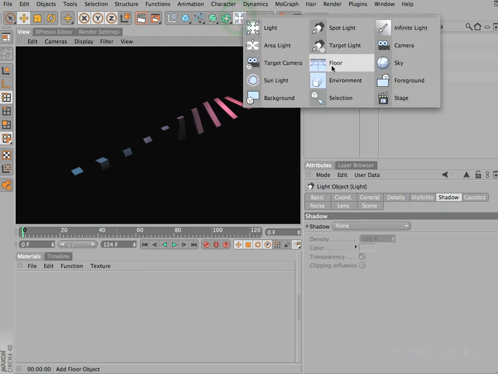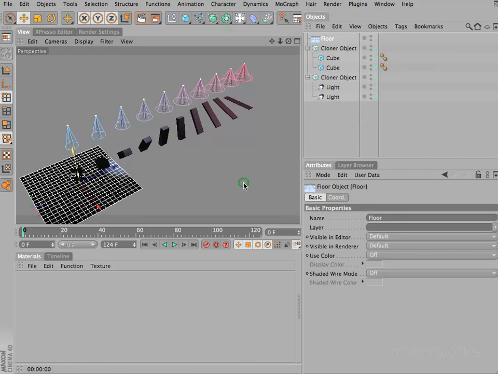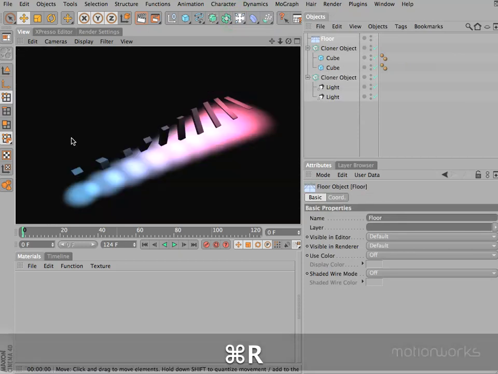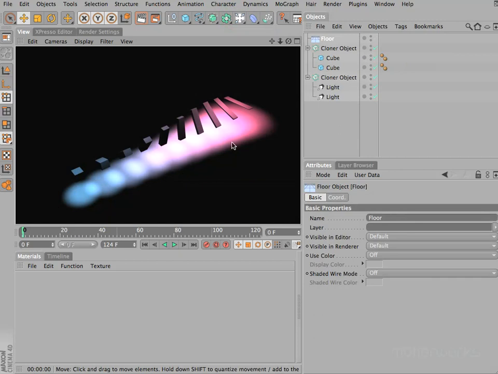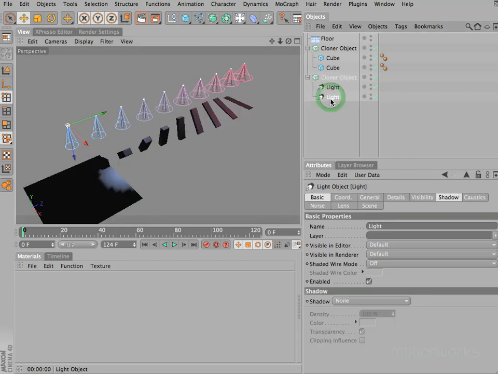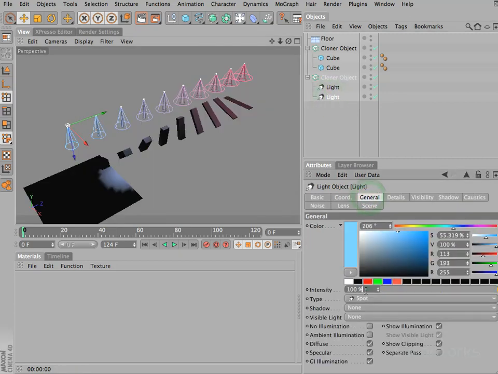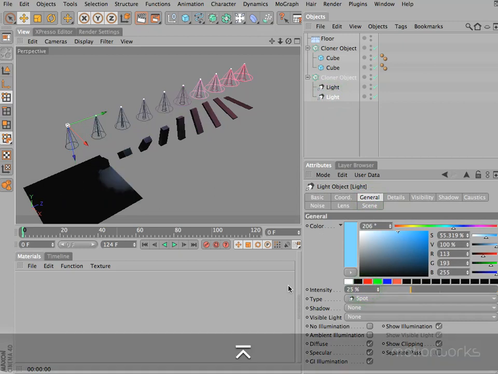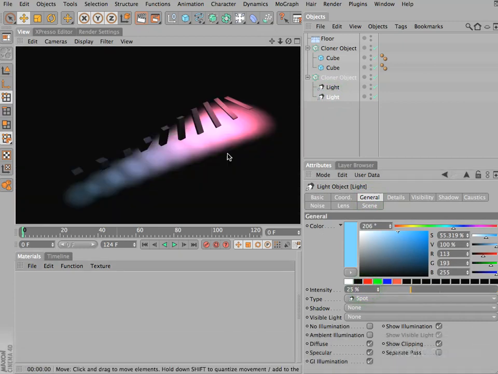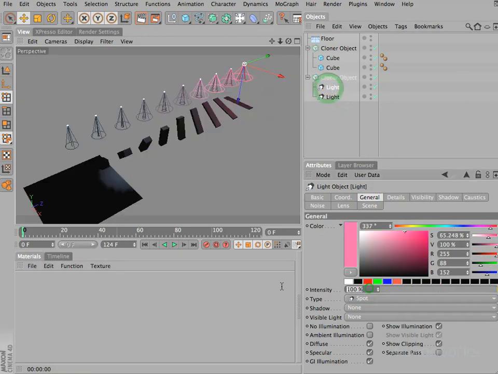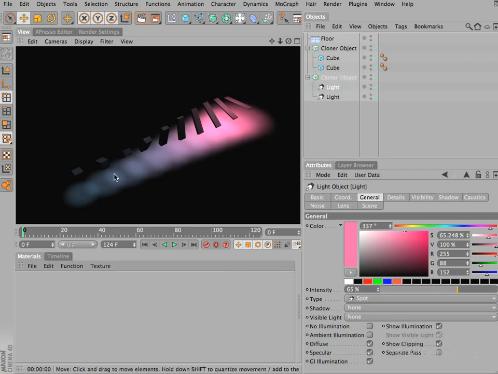Let's add in a floor object and just pull this down. If we render now, we can see the effect of our lights slightly more clearly. They're a little bit blown out, but that's because they're all set to 100. We could select one of them in the General tab and reduce the intensity down to say 25. And now the intensity is interpolated too. Okay, let's set this one down to say 65, just so that none of them are too bright and we've got a nice tonal range appearing.